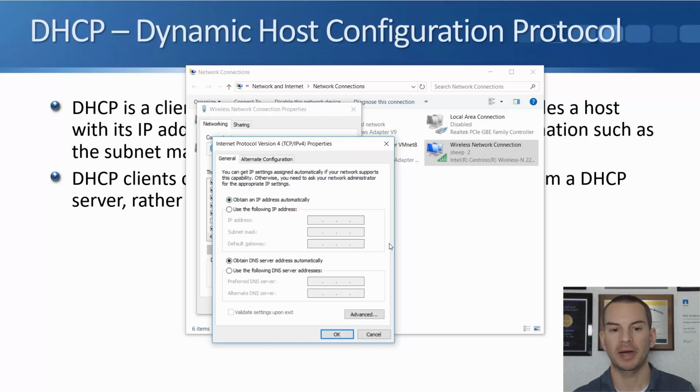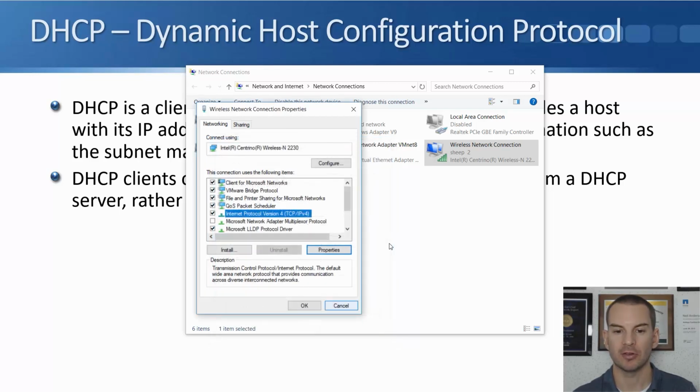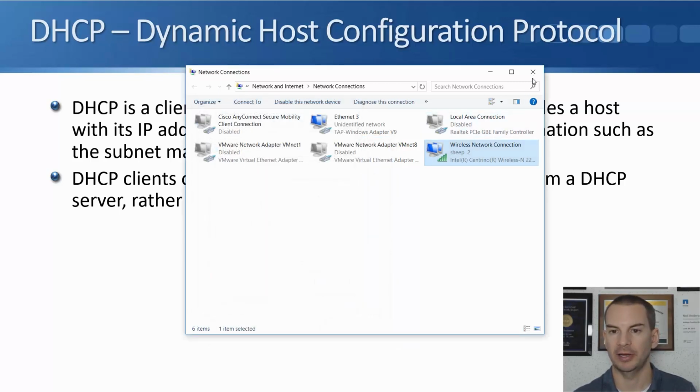If I wanted to manually set an IP address on here, I could choose the other radio button to use the following IP address and manually type in an IP address, subnet mask, default gateway, and DNS server. But I don't want to do that. I want it to automatically receive it from the DHCP server, so I will just cancel out of here.